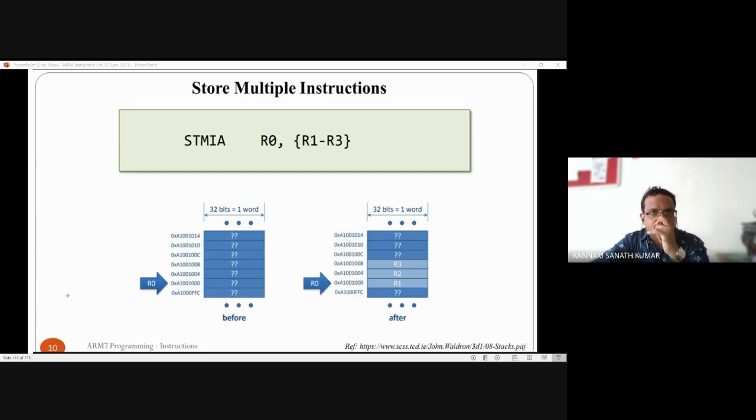Here, you know that full descending means decrement before, no? So you can use STM full descending or STM DB. Store multiple decrement before or store multiple full descending is the same as a push operation. For this you have load multiple full descending or load multiple increment after. This is the pop operation.